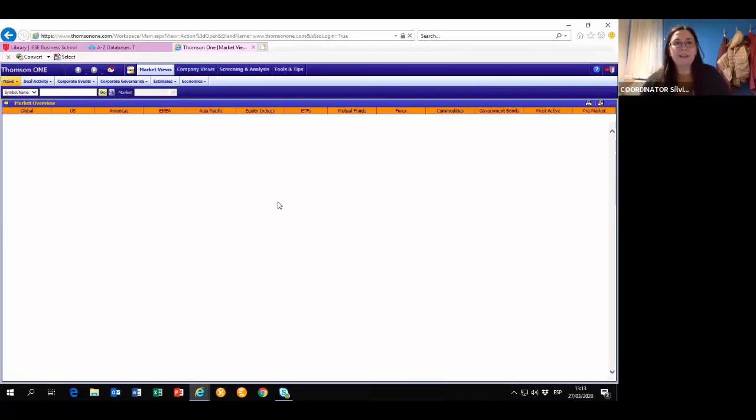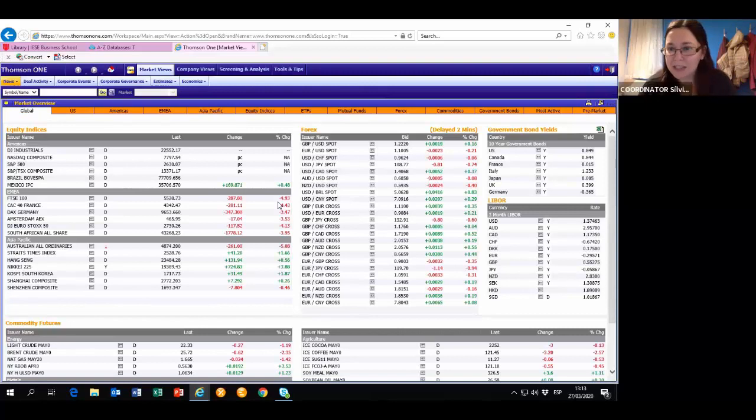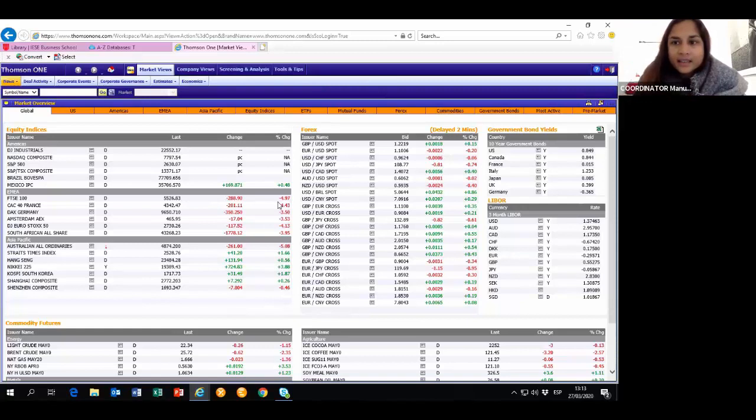Okay, this is how the Thomson One database looks. I don't know if you already know Thomson One. Have you worked with the database before? Well, Thomson, it's taking to review. Yeah, so Thomson, it's about all the financial big company overview.